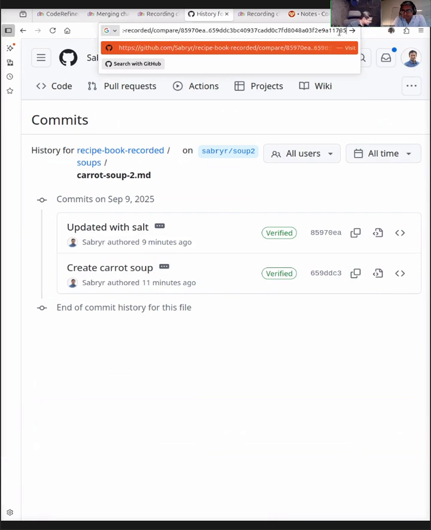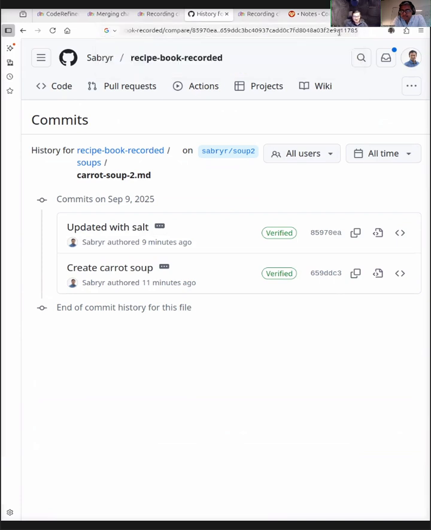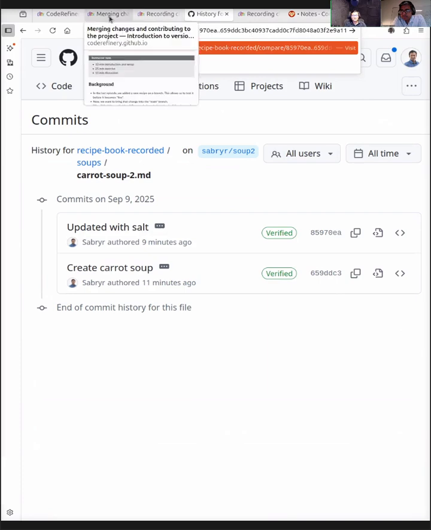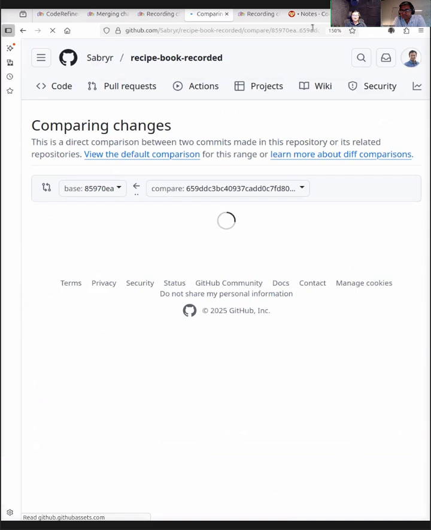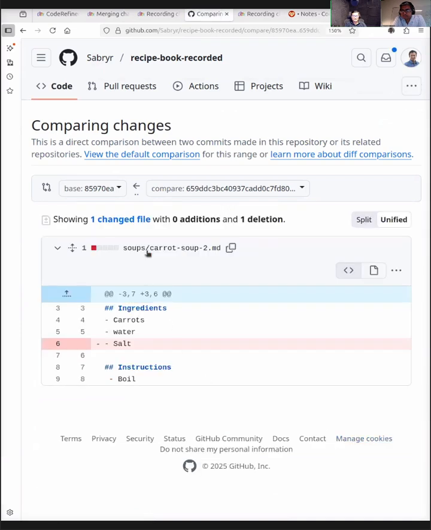Let me check whether you can see that properly. Yes, I can see that on the screen. So I'll copy this here as well, and the text is in our lesson material, I can show you again. Then I press enter, and it will find the difference between those two commits, one that had salt and one that did not.